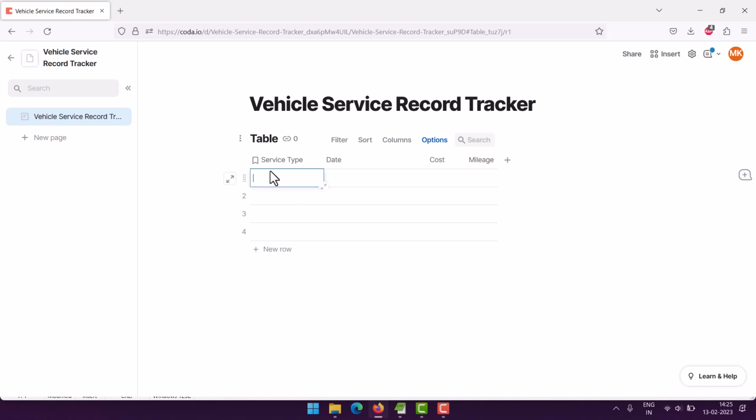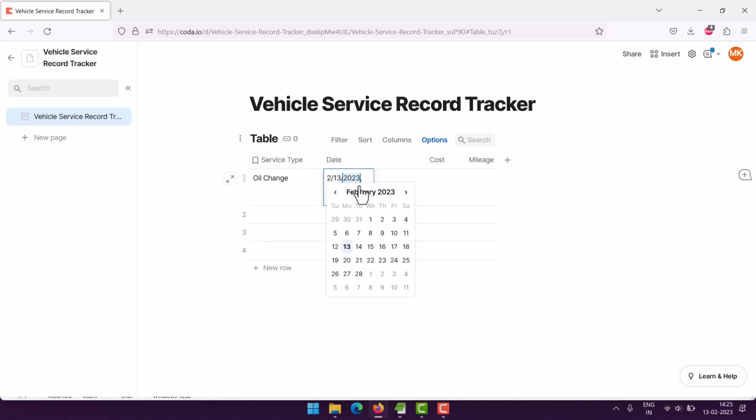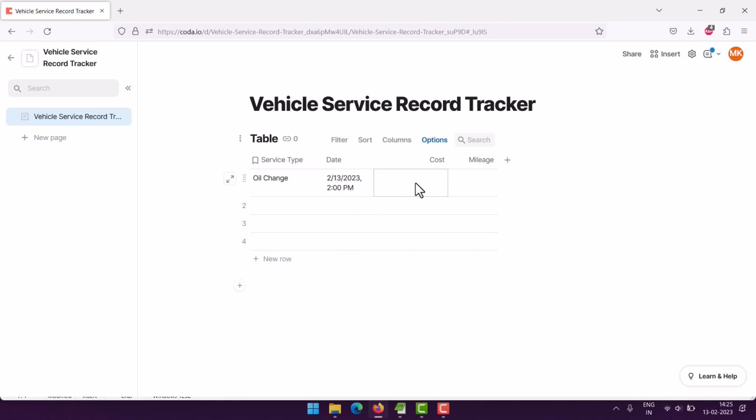My first column says service type, so let's say oil change. Then the date. The date was today's date, so we also added the time. Then cost was 19.99 USD. Notice that we get the yellow color.